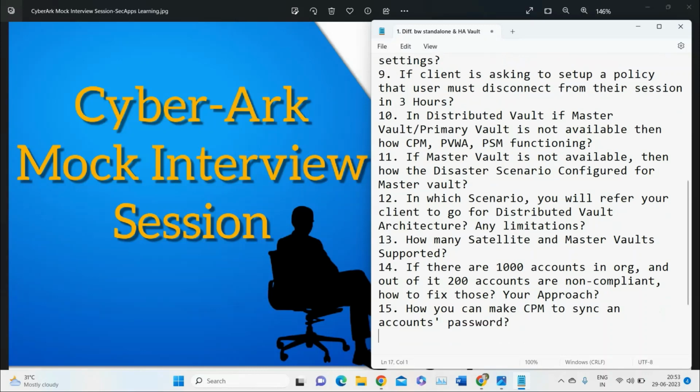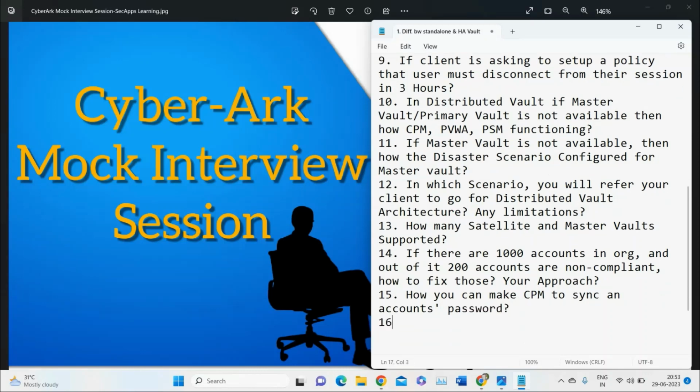Cool. Last question. Let's say one account you have onboarded in CyberArk, and when you are trying to change the password, it's failing, but reconcile is working. Any specific reason or any idea you have on this? Change is failing and reconcile is working.